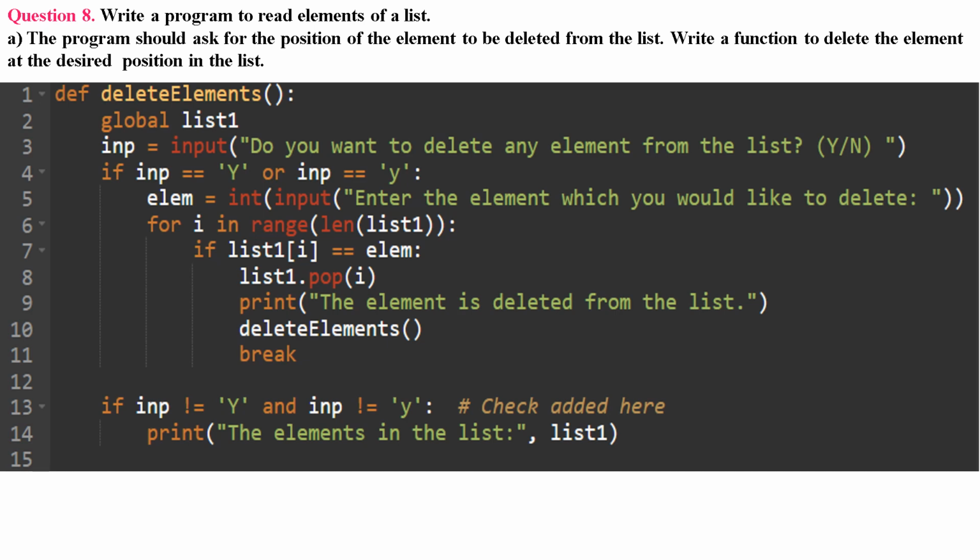Line 4. If int equal to uppercase Y or int equal to lowercase y. Checks if the user input is uppercase Y or lowercase y, indicating the user wants to delete an element from the list. Line 5. elem equals int of input of, enter the element which you would like to delete. If the user wants to delete an element, this line prompts the user to enter the element they want to delete from the list.